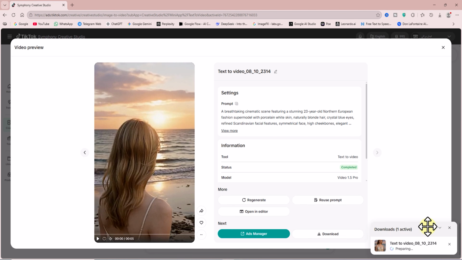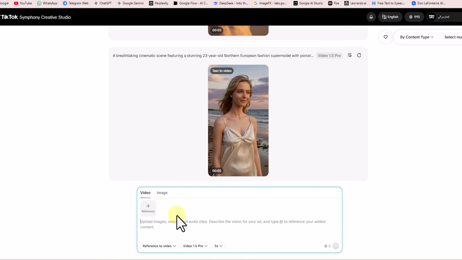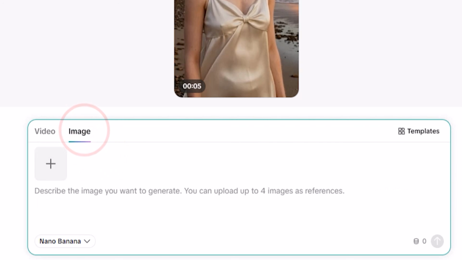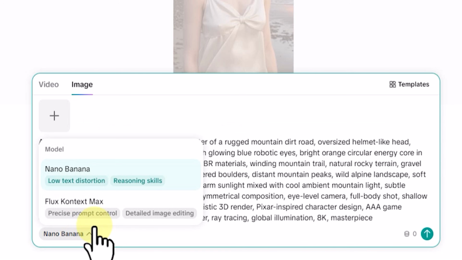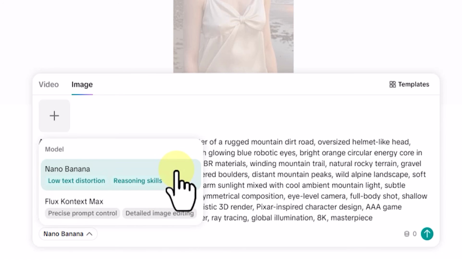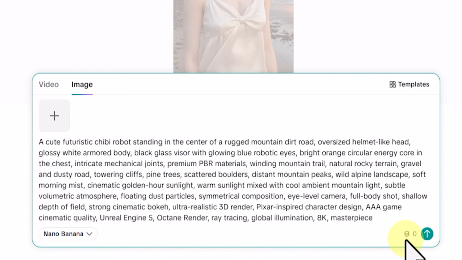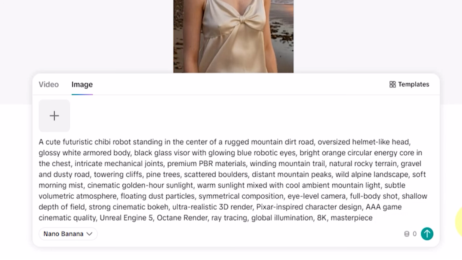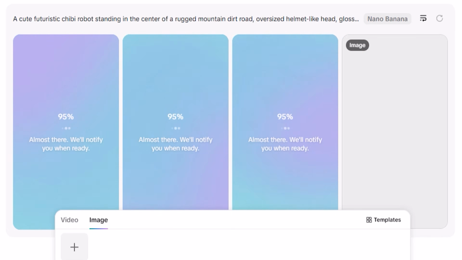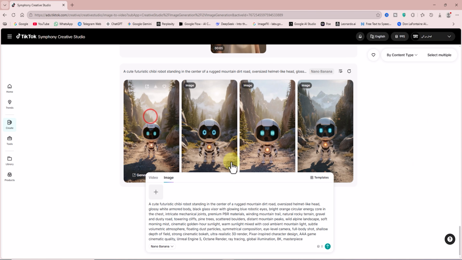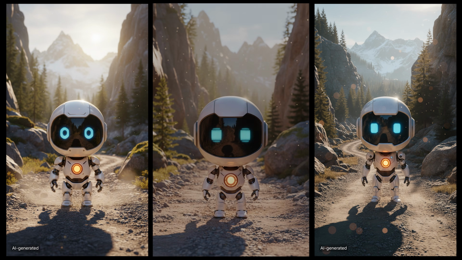The next part is the text-to-image process. I'll activate the image tab and enter my idea for the image in the box. The image model is set to Nano Banana, and Flux Context Max is also available in this list. Image generation doesn't use any tokens at all, so it's completely free. I'll hit generate, and after a really short wait, the images are ready. Let's take a look through the text-to-image results.